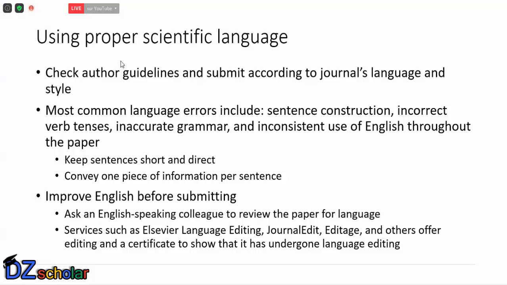And several of these will actually give you a certificate at the end that you can submit with your paper if they require it. Not all journals will, but it can help just to show the editor that you've already done this work and it should be in good condition in terms of whatever language they're publishing in. Most of these services do carry a fee with them, so not always the most popular choice, but again, that's where having an English-speaking colleague help review your paper can really help.